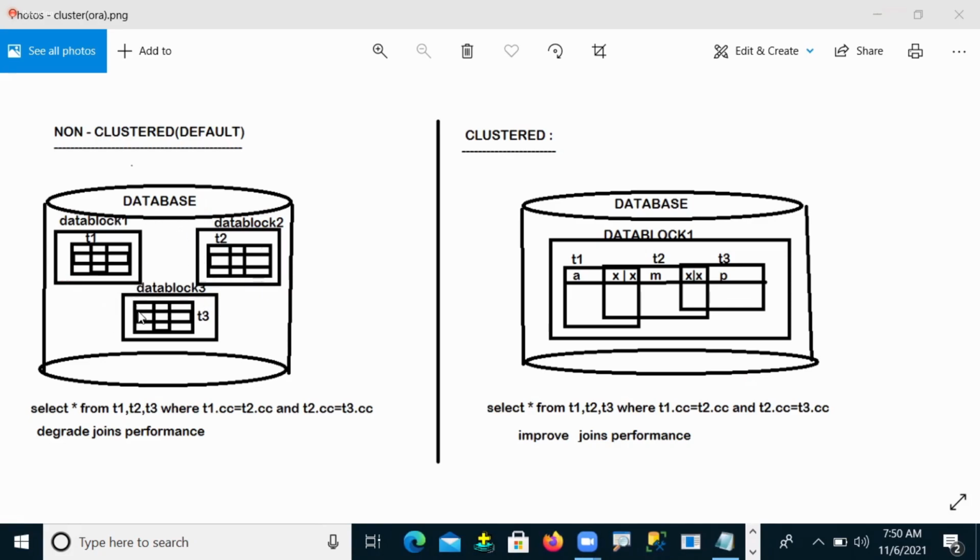On these tables, suppose I'm writing one select query. What is my select query? Select star from T1, T2, T3 where T1.common_column = T2.common_column and T2.common_column = T3.common_column. So two conditions are there: this is the first condition and this is the second condition.